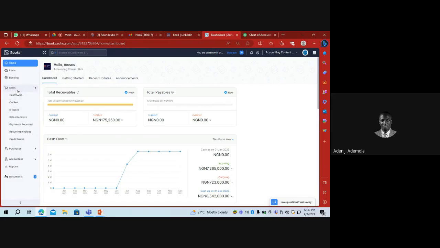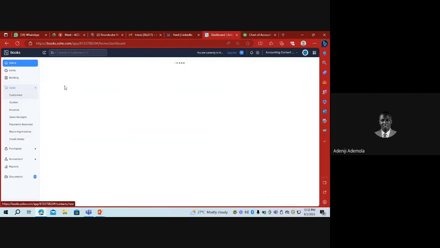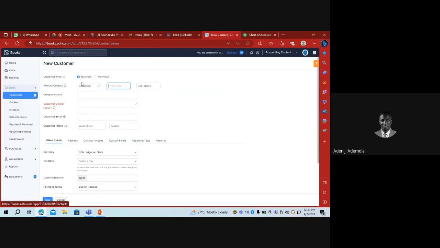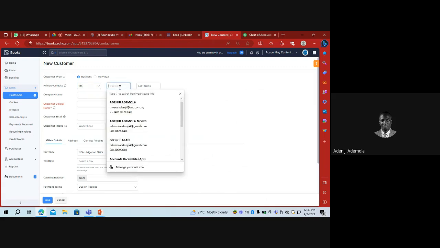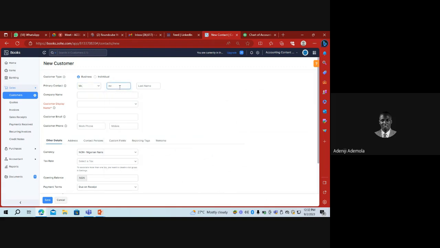So in the sales module in your dashboard, you can create the list of your customers such that when you are creating an invoice, you can easily identify and pick any of your customers. So how to create a customer: you just navigate to the customer and input your customer details, the name. For instance, let's say my customer is Mr. or let me say Moses. This person is an individual.